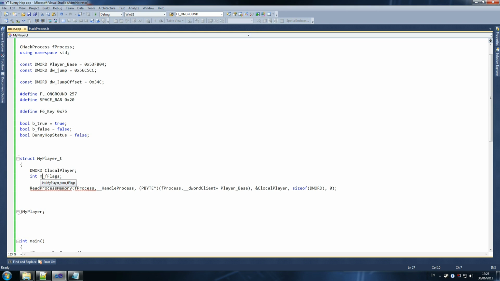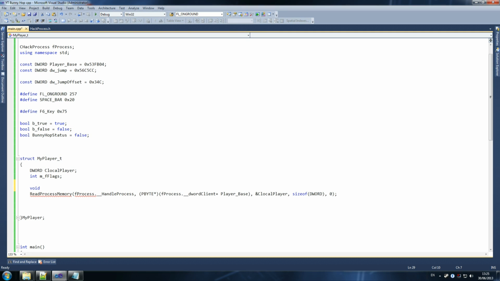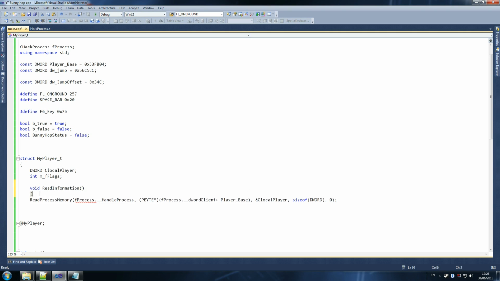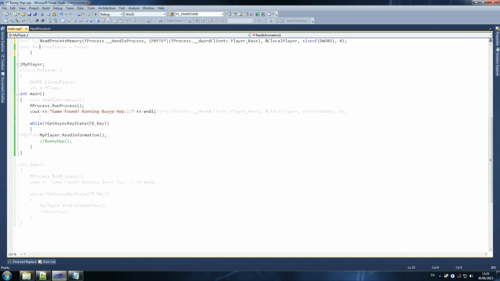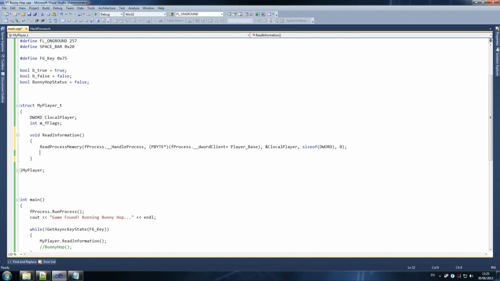int mFlags. Oh yeah, sorry. I'm writing this, I should be writing this inside the function. That's so dumb of me. My bad, guys. So you want to go ReadInformation. Of course, it'd be giving me this error. There you go, that's the error gone. Good. So we're going to go ReadInformation. That's what we're calling at the bottom here, to read our player information. That's our error gone.